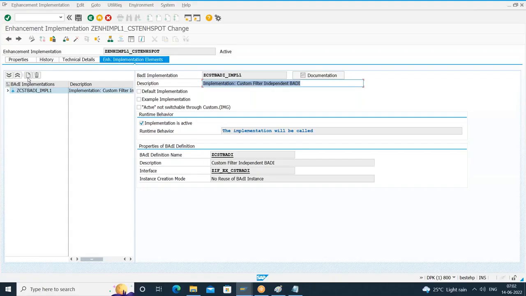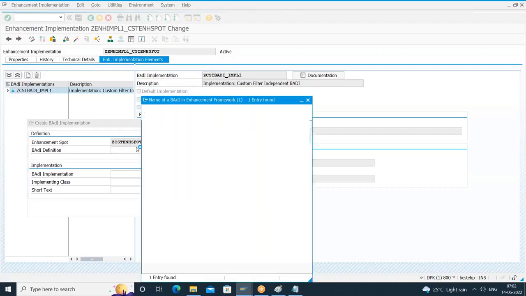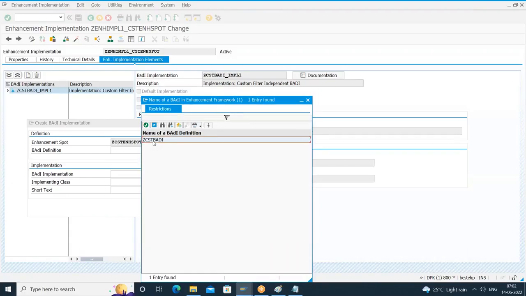That is the reason in SE19, in the edit implementation block, I provided the existing enhancement implementation. I opened it in change mode. Within that enhancement implementation, let us try to provide one more BADI implementation. So I'll click on create BADI implementation. It is asking for the enhancement spot; this enhancement implementation is implementing this enhancement spot. Now, this enhancement spot has got only one BADI definition. If you browse this, it will open that existing BADI definition.